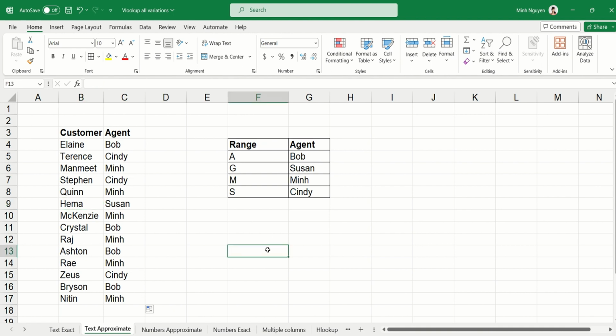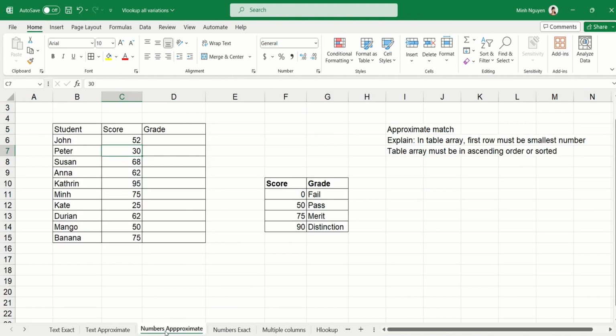So that works beautifully. Now, for the approximate match, it could either be text or numbers, but remember, it must be in alphabetical order. So you cannot have S first and then M and then G and then A. It must be from A to Z. So similarly with numbers, for approximate match, it must be from lowest to highest, and it should not be the other way around. This way Excel will work properly.